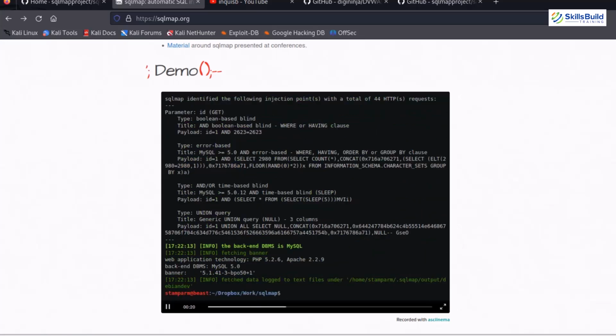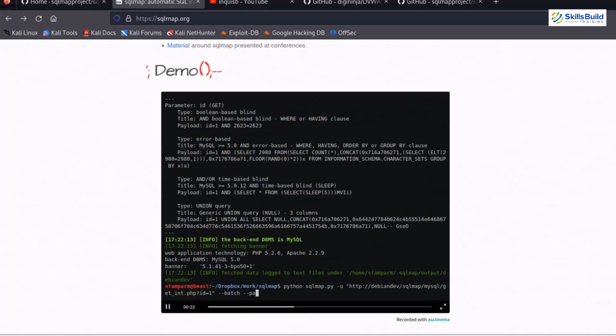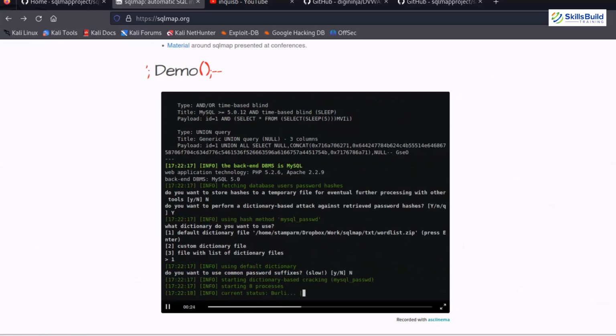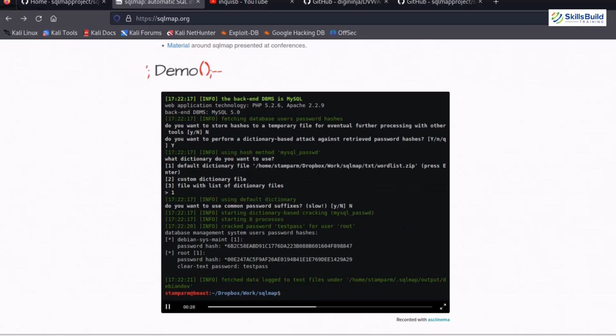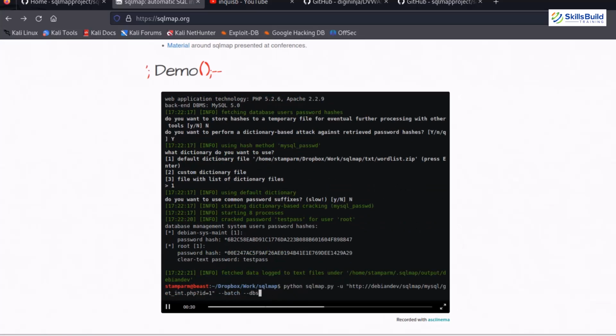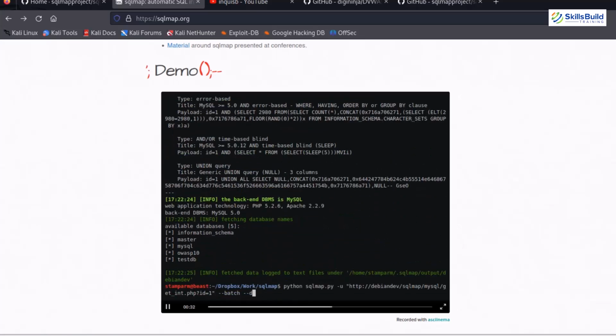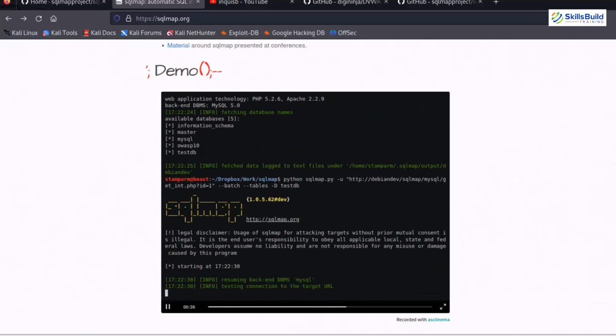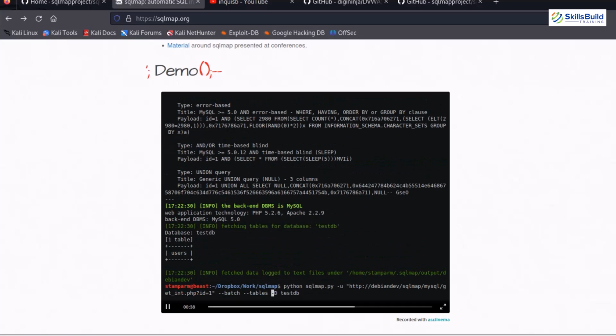By passing in the same target to SQLmap, the tool will identify the parameters to test, which is id. Then it will identify which SQL injection technique can be used to try and exploit the parameter. Then it will fingerprint the backend database management system to gather information about what technologies we are dealing with.